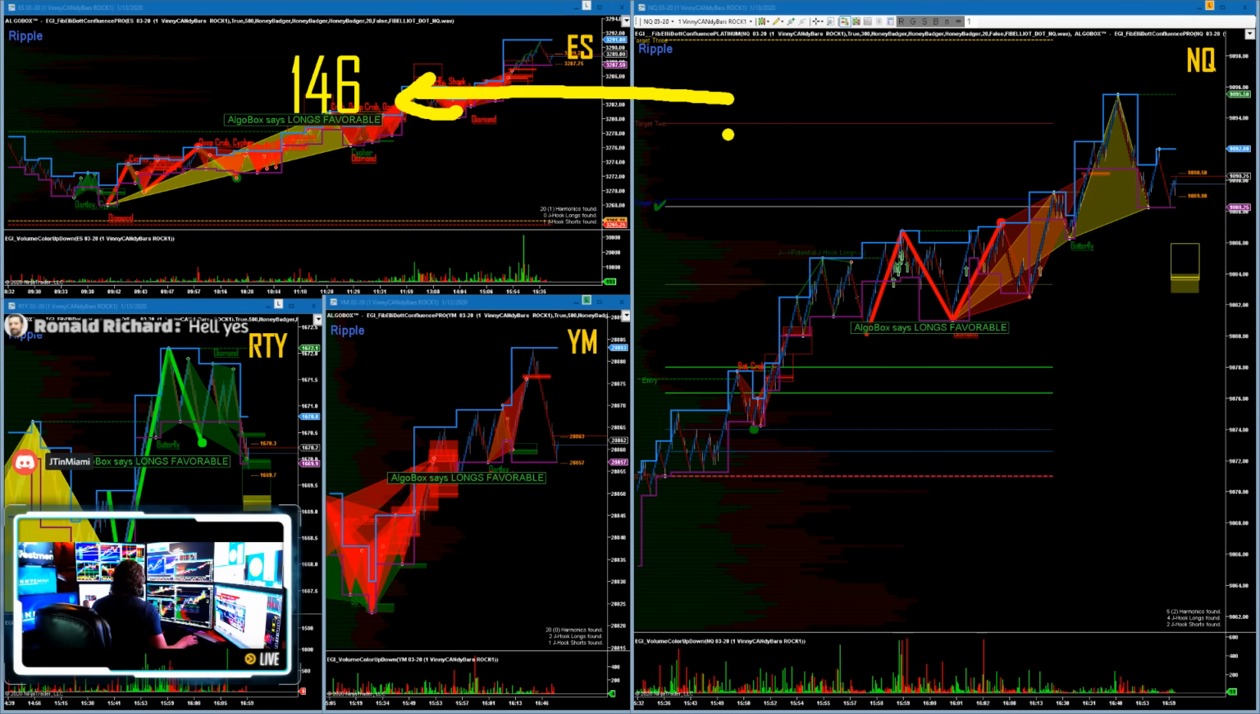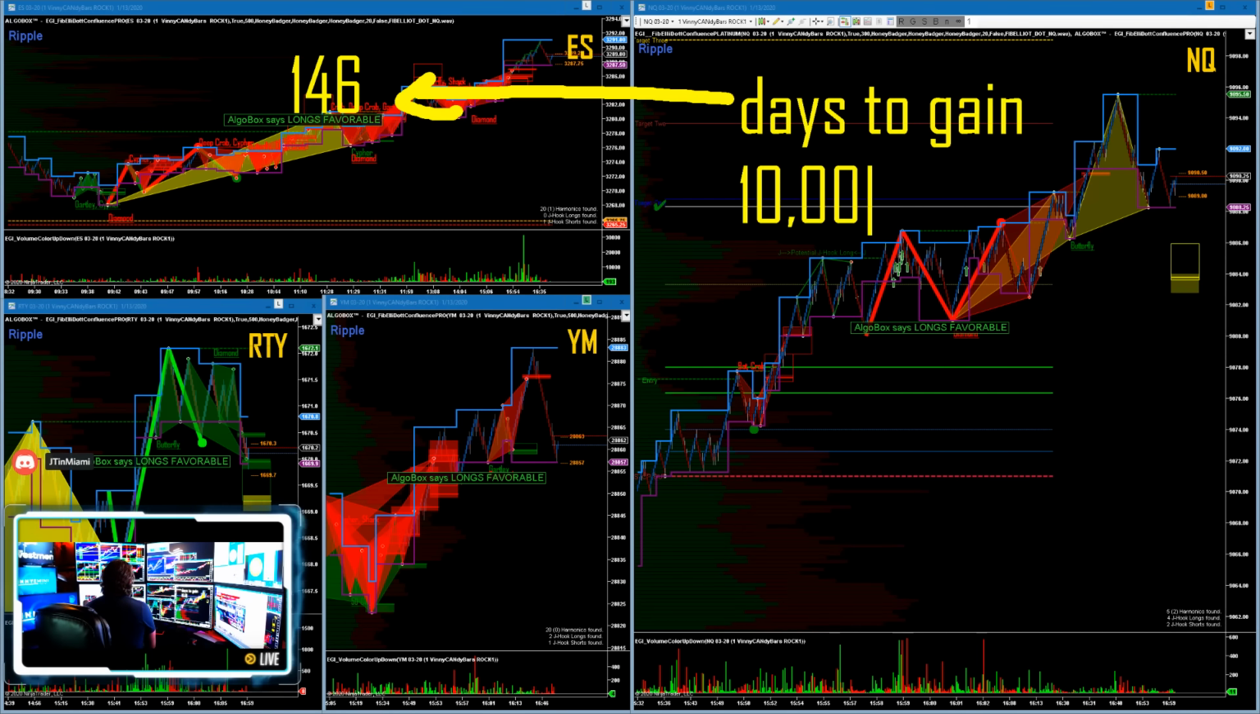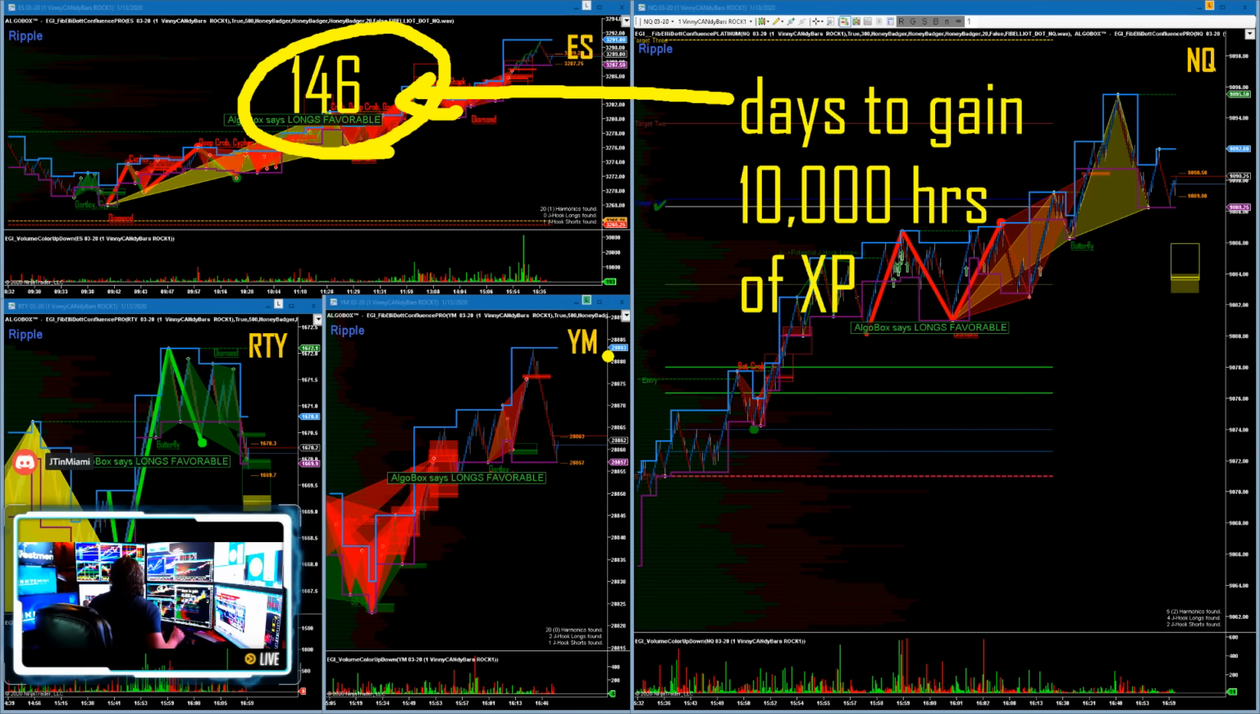146 days to gain 10,000 hours of XP. The question is, do you have the tenacity to spend 146 days to become a master at something that could potentially, and I'm not selling dreams here, folks, but there is no limit to what you can make in the markets. Of course, capital limiting, whatever, but you understand what I'm saying, right? Because in fact, if you can become a good trader, people will throw money at you.